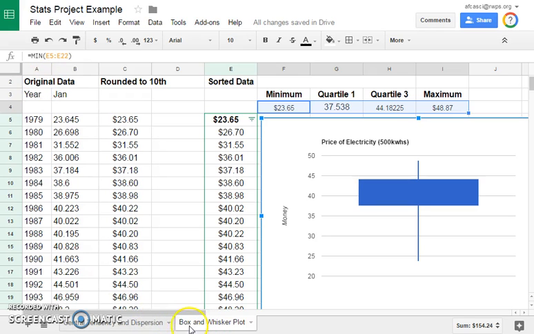And this spreadsheet right here, I'd like you to keep just like this. So leave your original data off to the left, your sorted data, and then obviously your quartiles, your min, and your max right there. And just have your chart off to the right, just like that. And that is how you create your box and whisker plot in Google Sheets for our stats project.